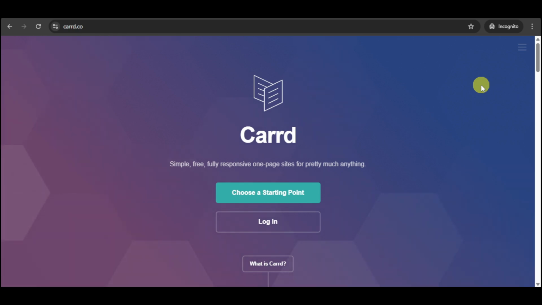In this video, I'm going to teach you how to add and resize container columns in card.go. In order to add and resize those container columns, you first need to head over to card.go's website. You can input their URL right here, and you can see those two options.